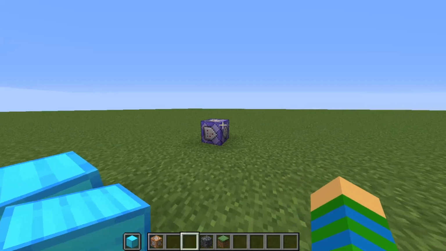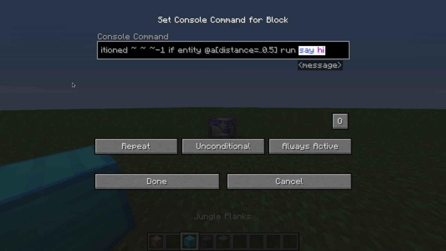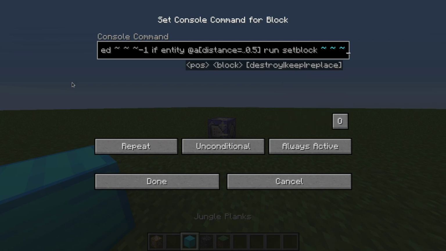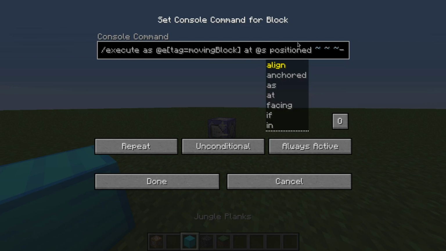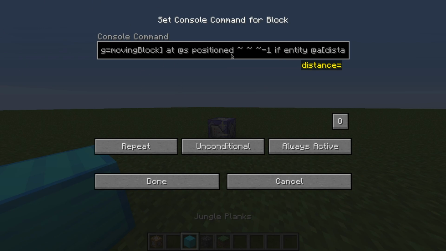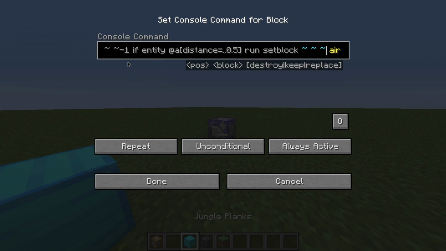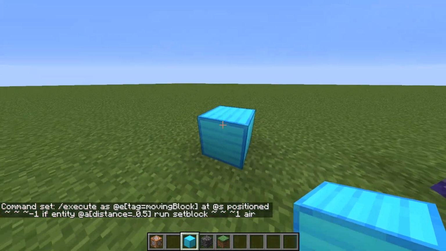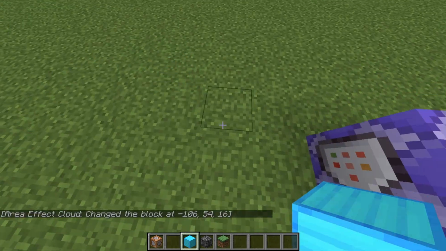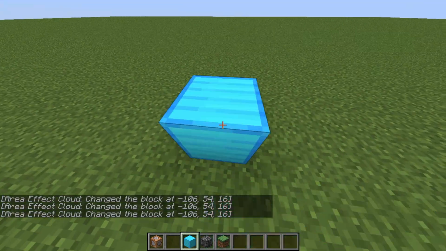Instead of saying hi, it's gonna actually do set block on its position, air. But now, keep in mind, we're actually not detecting at the position of the area effect cloud. We are detecting at the position of the area effect cloud with an offset of -1. So here, in order to make it do what we want to do, we have to counter the offset. So here it must be 1. So now it's gonna set this block to air. And now if we go here, as you can see, the block will be set to air.